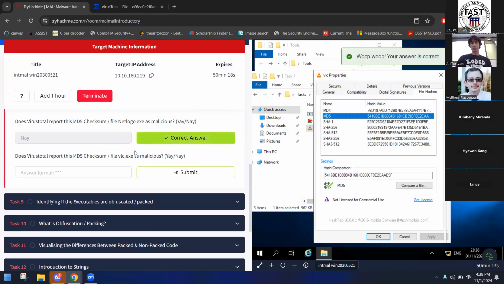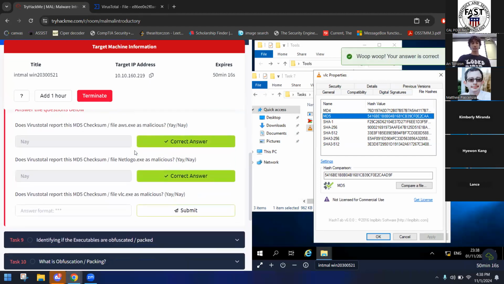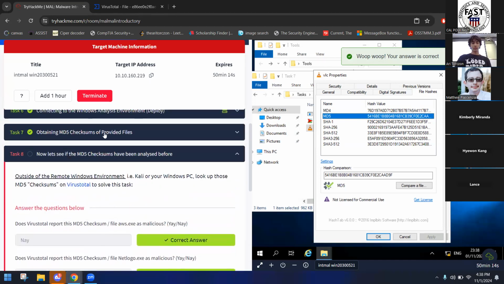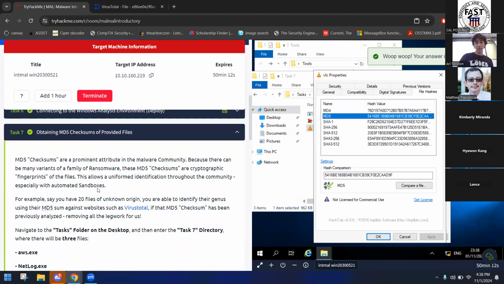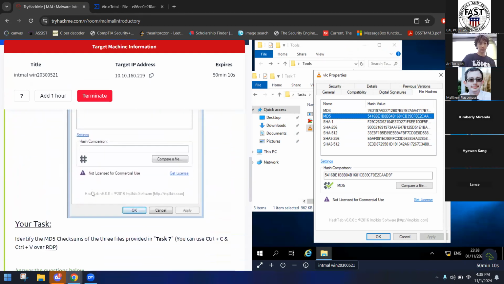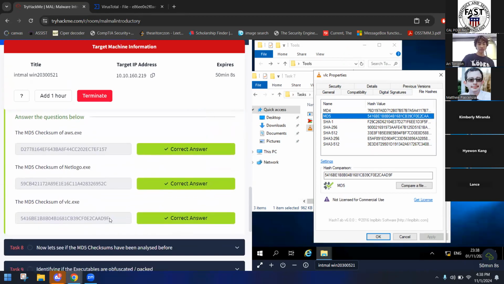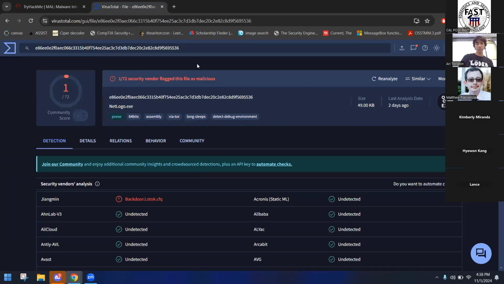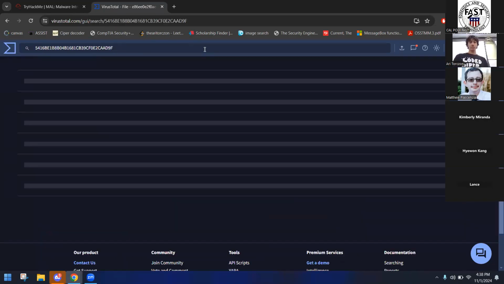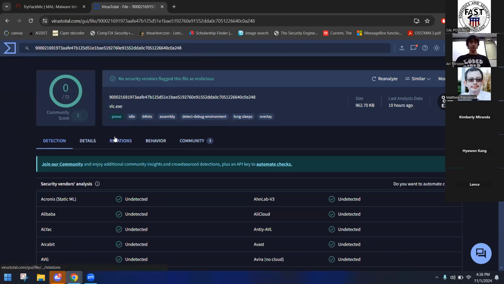Oh, it's not malicious. Okay, yeah. So that one wasn't malicious as well. For a VLC, we can go ahead and see here. This one's also probably not malicious as well. And it just tells you at the top anyways. No security vendors flagged this file as malicious. You can safely assume that it is safe.